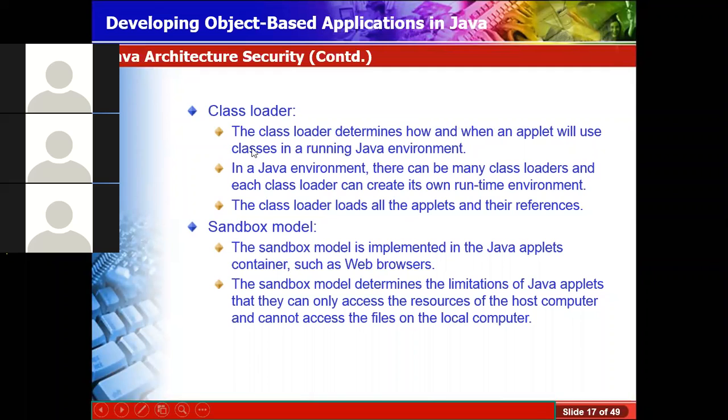Next is class loader. The class loader determines how and when the applet will use the classes in a running Java environment. In a Java environment, there can be many class loaders. Each class loader can create its own runtime environment.